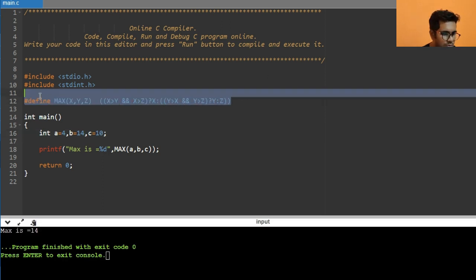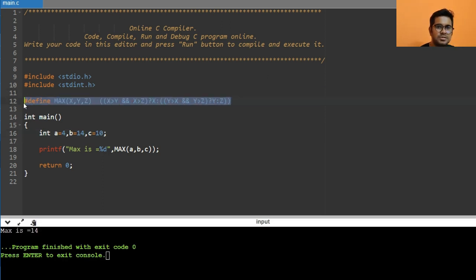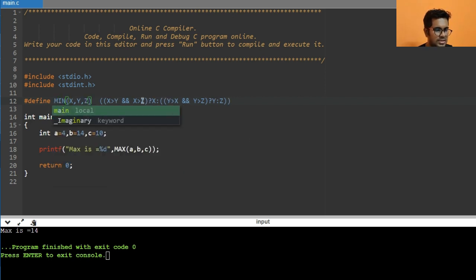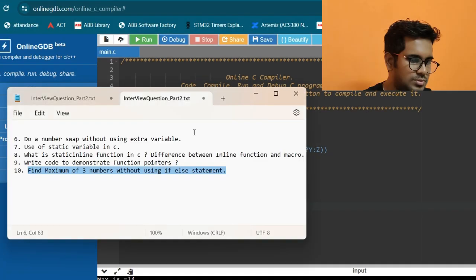So this is how you find the maximum of the three variables without using an if else statement, using an expression instead. Similarly, you can write it for the minimum also. I think you can try this yourself. Okay, so I hope this is clear. I will come up with more questions in the next video. Thank you.